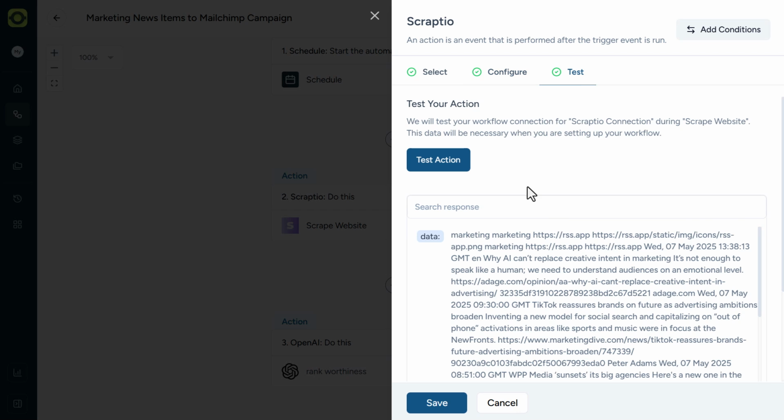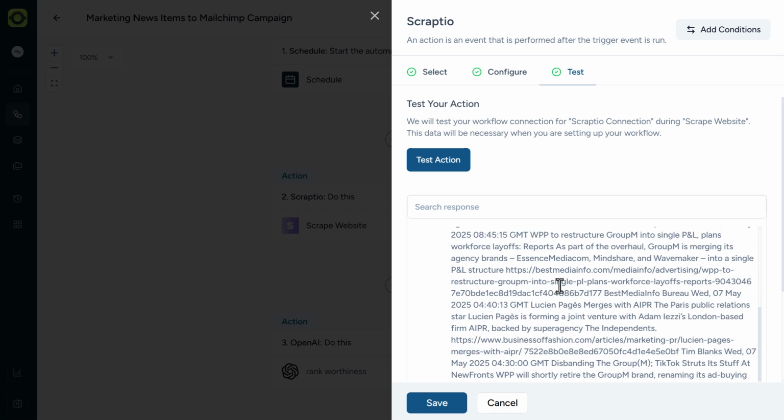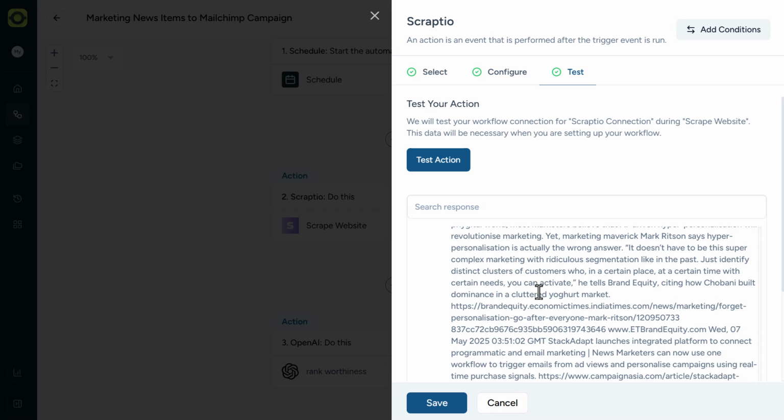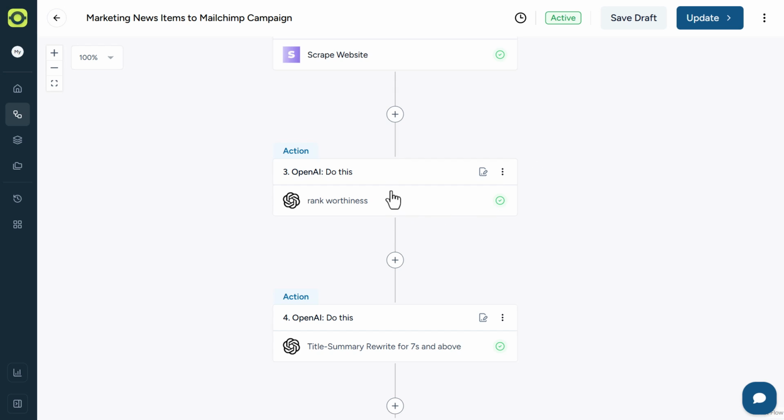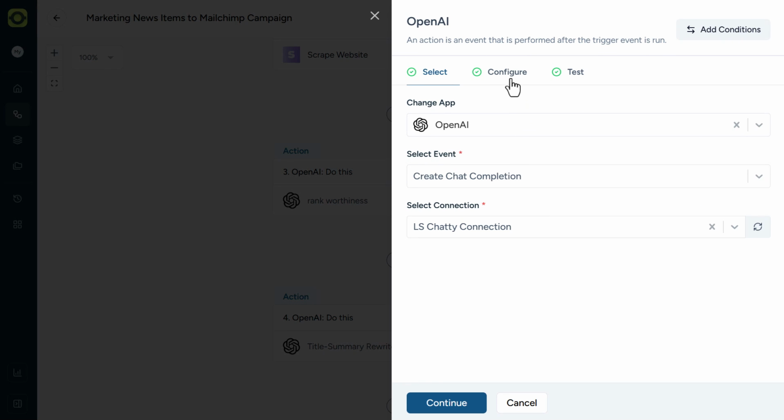If we click on test, you can see that it pulls in the URL and a description and a title and the date of when it was posted. And that's, again, the only 10 items that it brings in. Okay, so that's what Scrapio does. Then we get into OpenAI, and I do some ranking capabilities here.